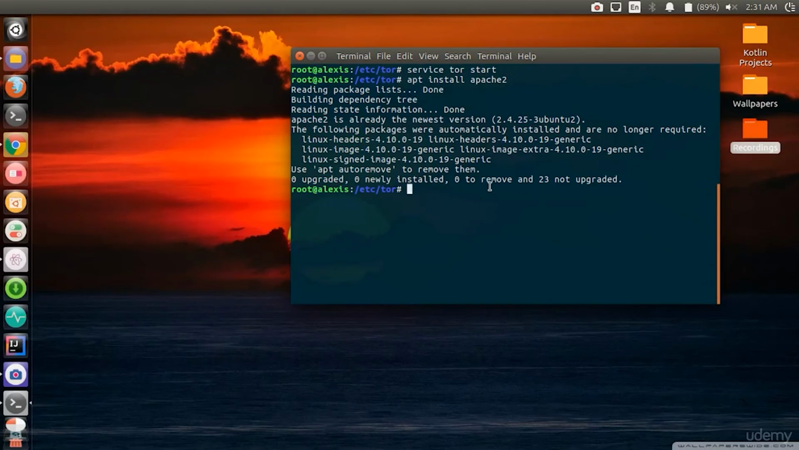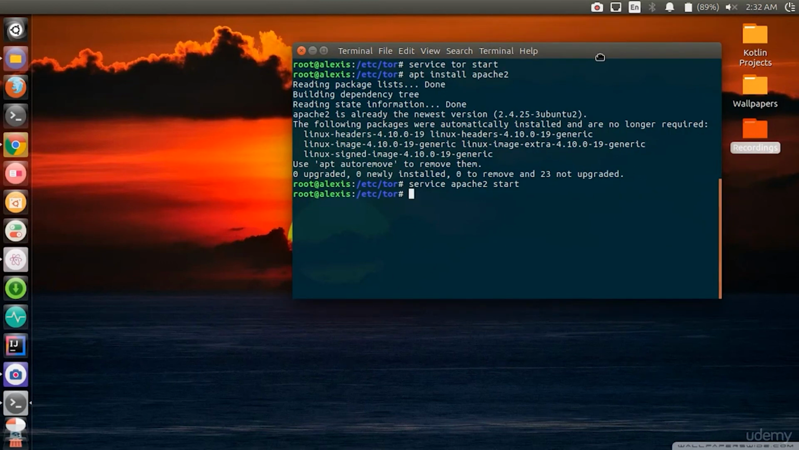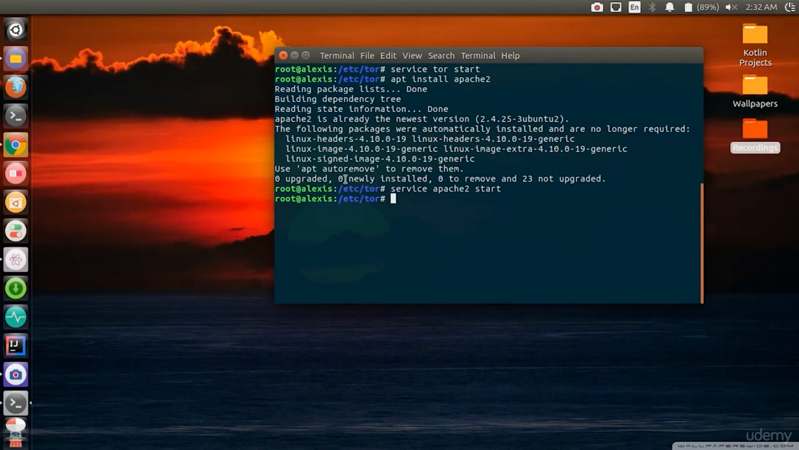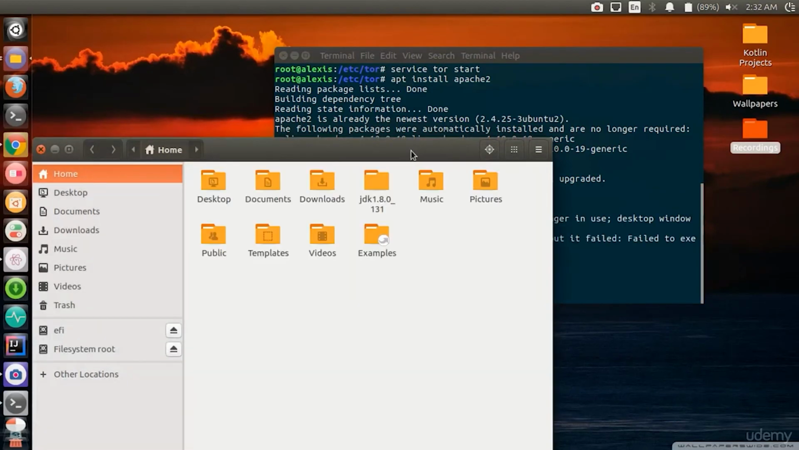So next thing you want to do is hit service apache2, and we want to start it. All right, there we are. So that's started, and now what we can do is we need to browse into the folders that we have set. So to do that, I'm just going to hit nautilus. Nautilus is a root file browser or file explorer, so I'm just going to open Nautilus. All right, and it's going to open my file explorer.